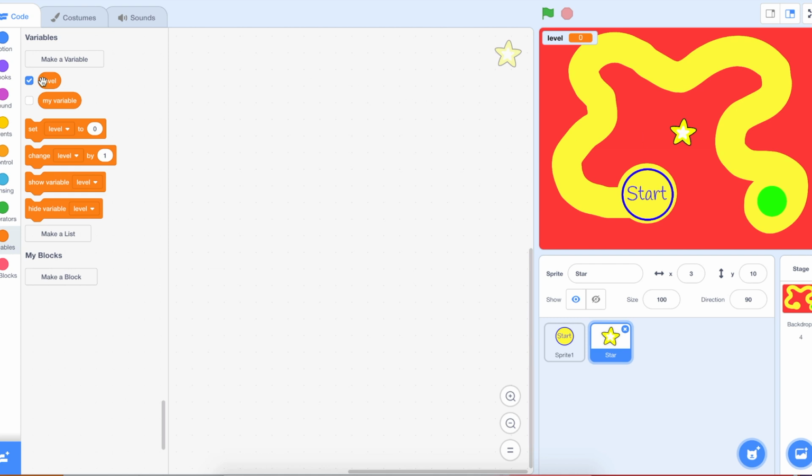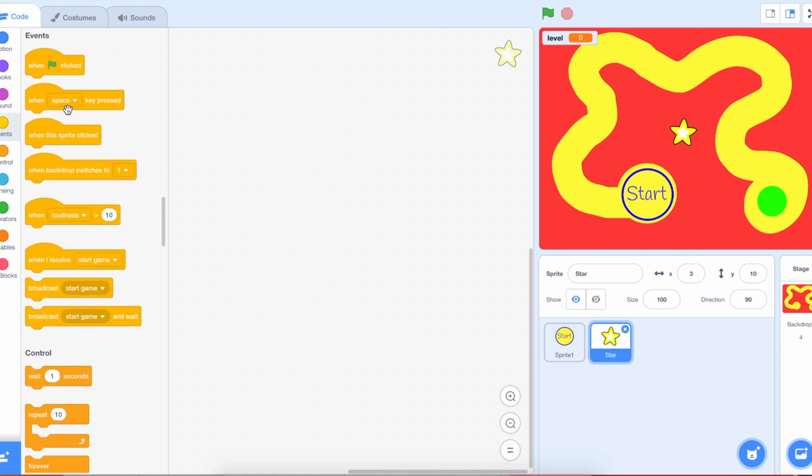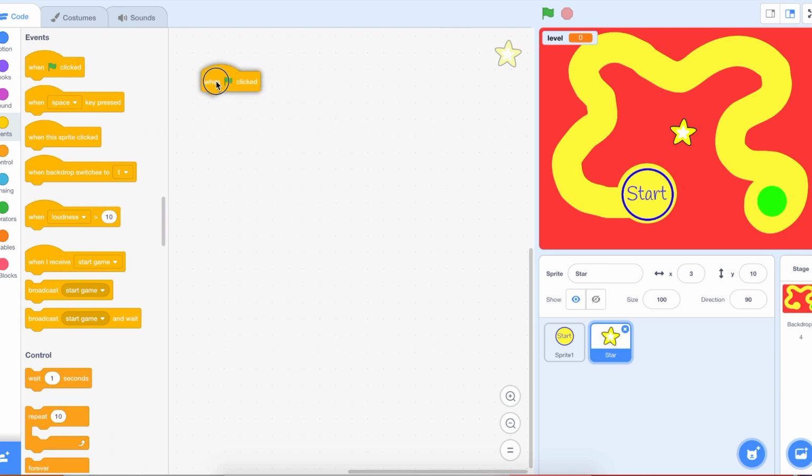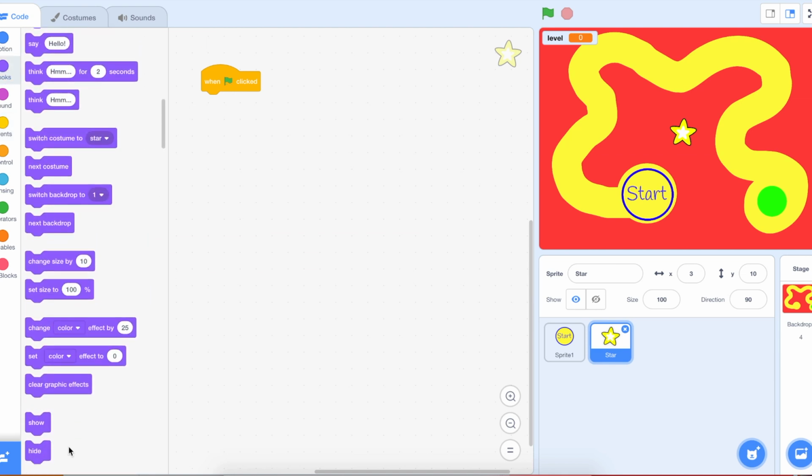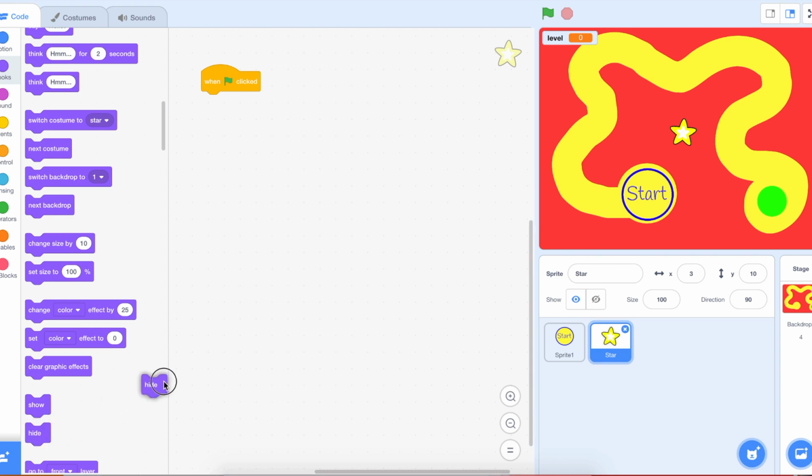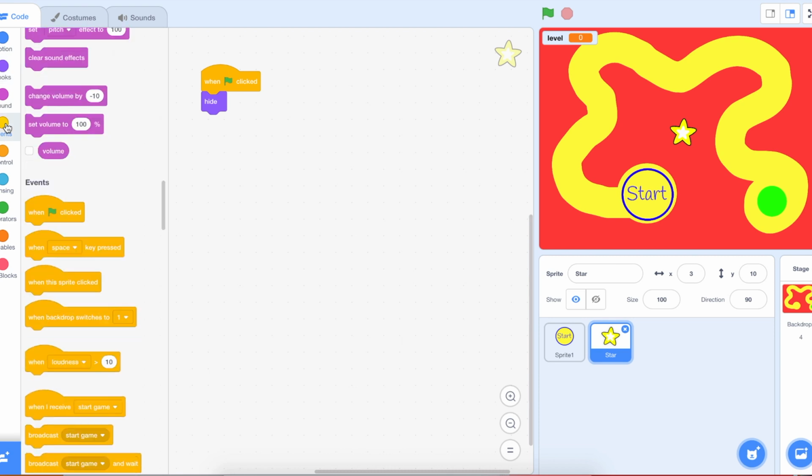So I'm going to say, when the green flag is clicked, I am going to hide that one. Alright, so when the green flag is clicked, because it's going to be the start page, I don't want the little star to show, because I only want the star to show when I actually go on to the levels. So back to events.